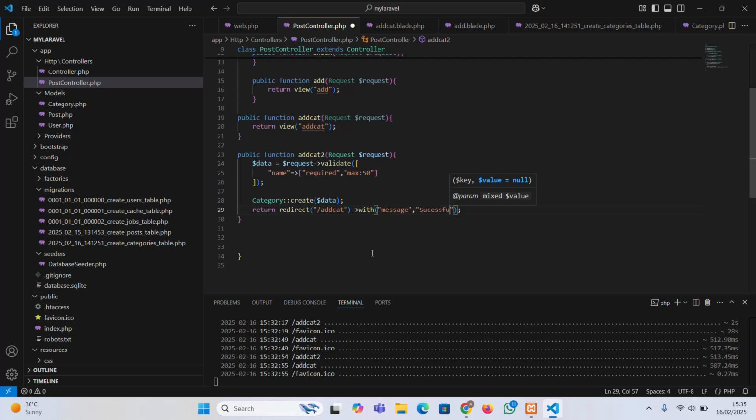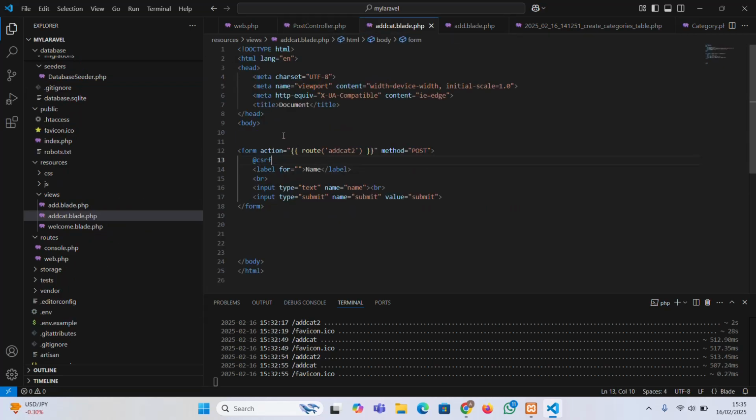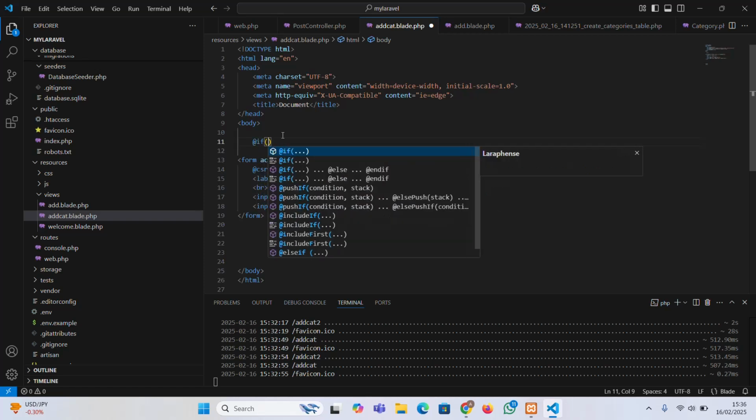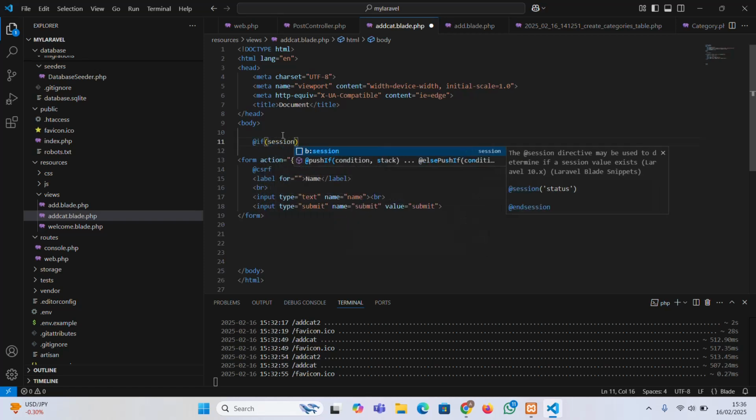Successful, category created successfully. So that is the message that I want to see. So now here inside our add category blade, let me put that message here. So we are going to say @if session as message.